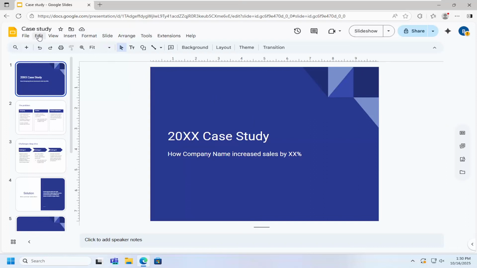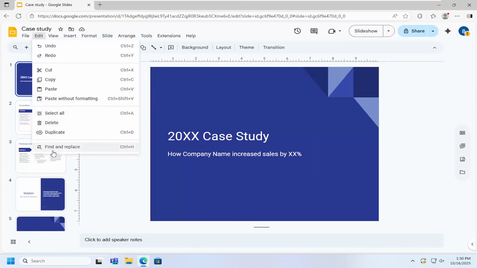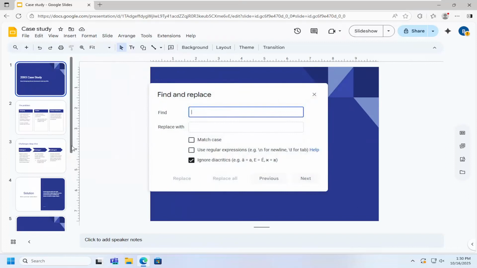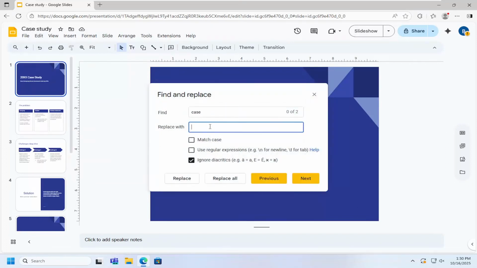So all I have to do is select the Edit tab at the top and select where it says Find and Replace. You go ahead and search for whatever words you're looking to locate, and you can replace them with something else down here. If you want to match the case of the word you're searching, you can check mark that, as well as if you want to remove certain characters or use regular expressions.